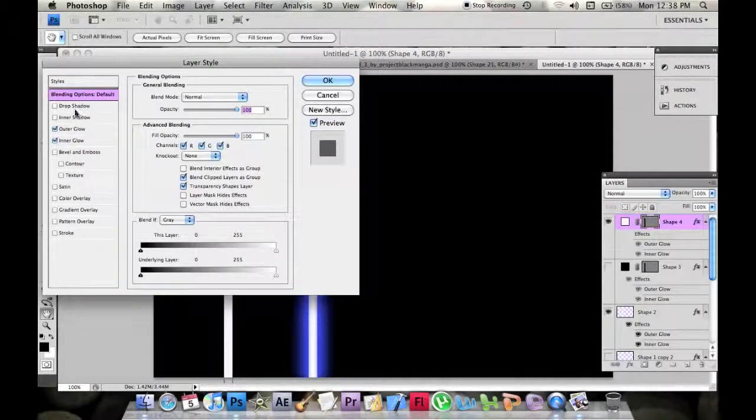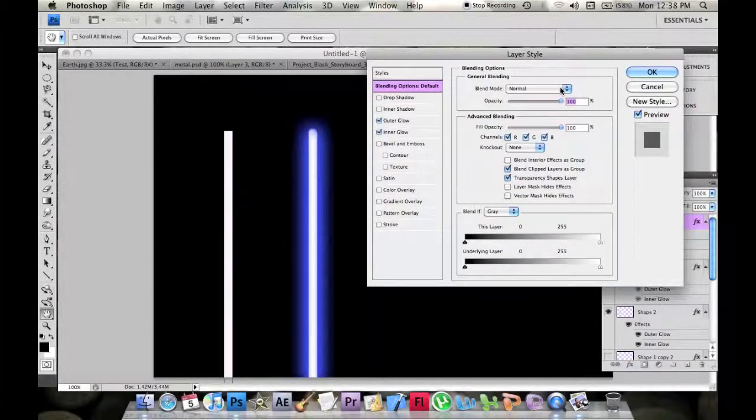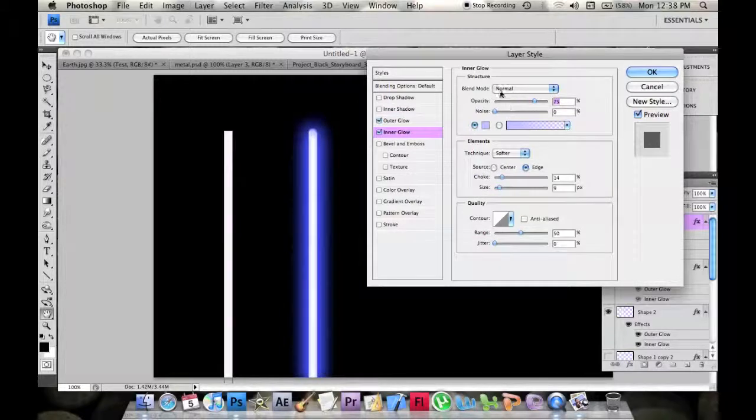So remember, we talked about the shadow already, inner shadow. We talked about bevel emboss, contour, texture, all that. We talked about the color overlays, all these. So all that's left are the outer glow, inner glow, and drop shadow. Okay. Basically, outer glow, inner glow, blend mode's always going to be normal.